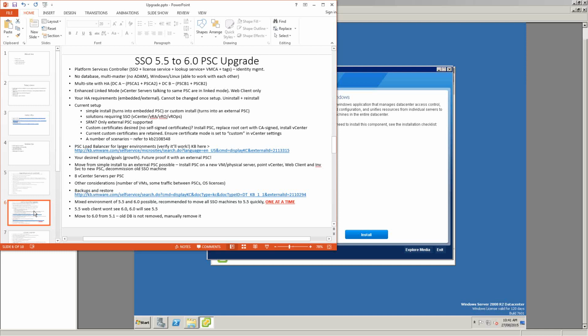So they've done away with the simple install or the custom install. It's just one or the other. Unlike vCenter 5.5, there's no database anymore. It's a multi-master replication model, so there's no Active Directory application. I'm not sure what AM stands for, so no ADAM.